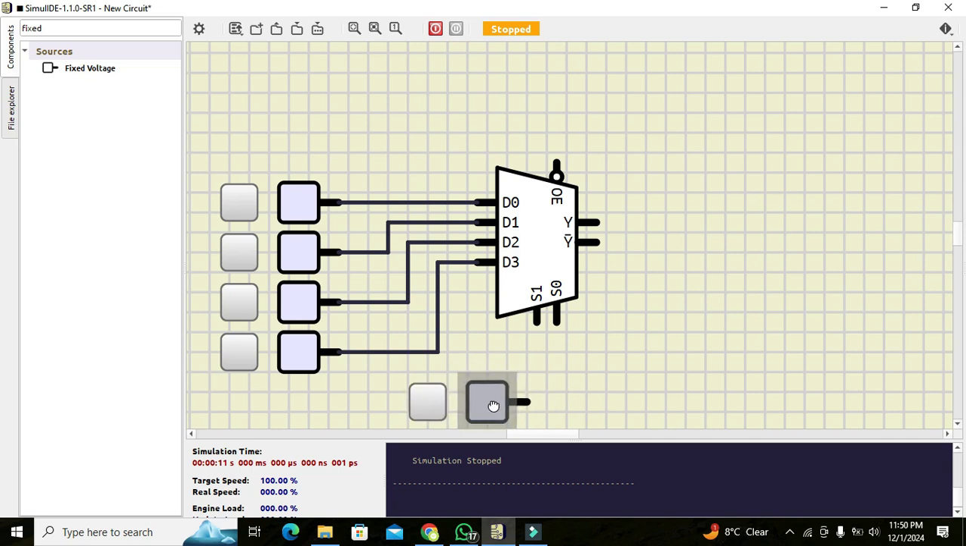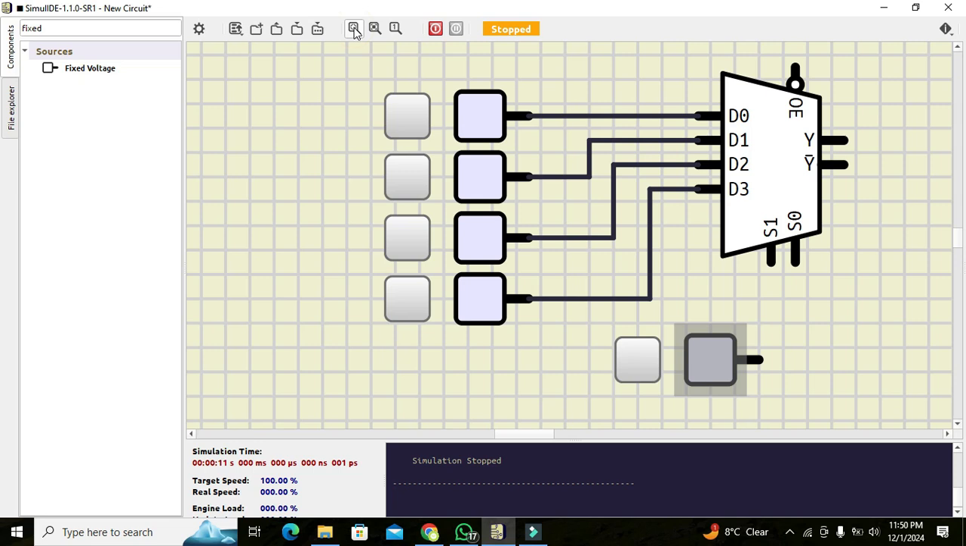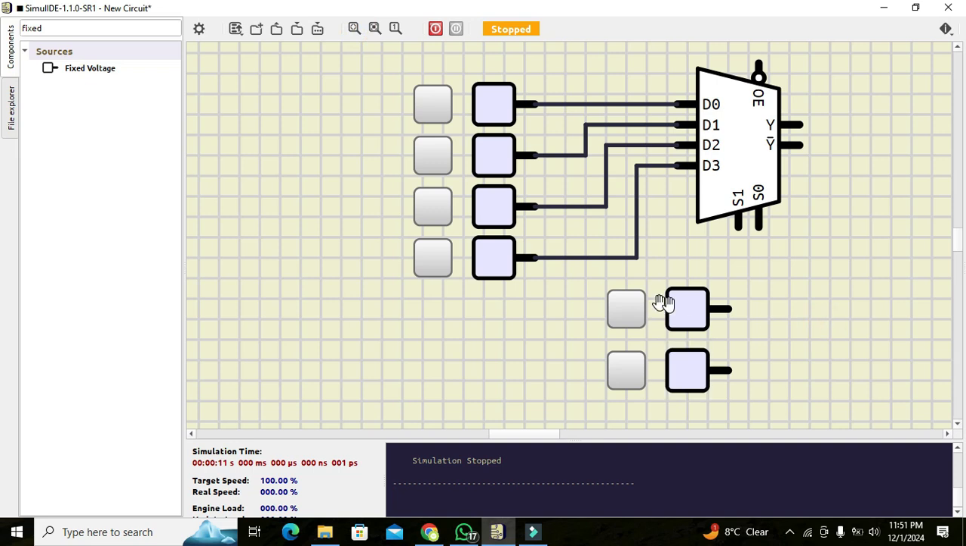Now we can also click on zoom to fit. So now these are our select lines. One more, I place it here. Again click on zoom to fit and now it looks like this. Now we will connect our S1 with the power supply, and S0 with the logic supply, because it will provide 0 and 1.